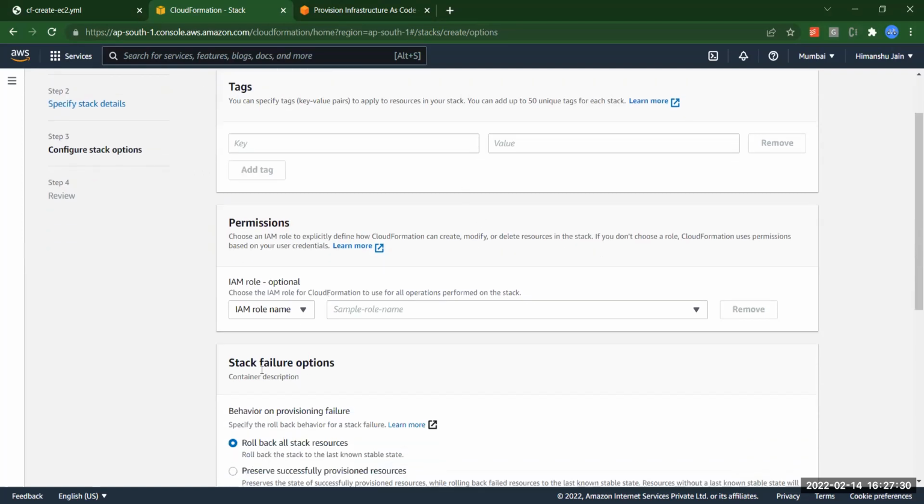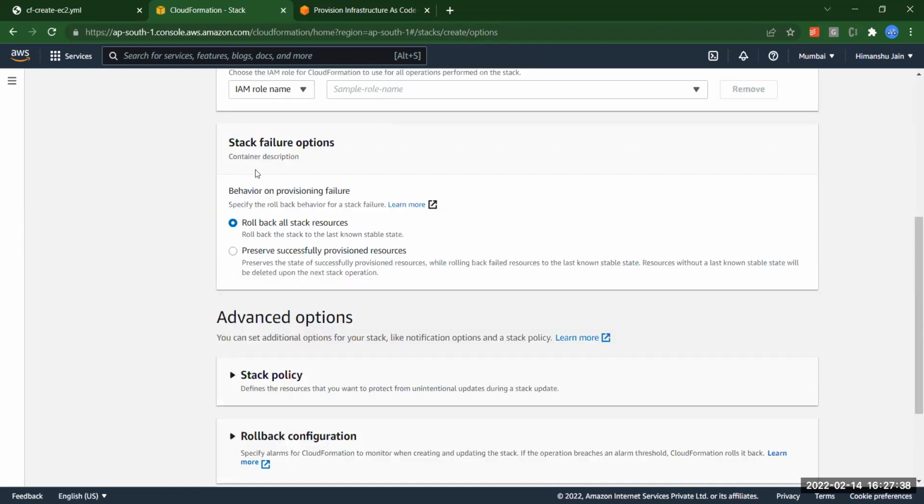Any permissions, or have we created some particular roles? We haven't created any role for this, so we are good here. Anything related to stack failure option? No, but only one option here, by default it is selected: rollback all stack resources.